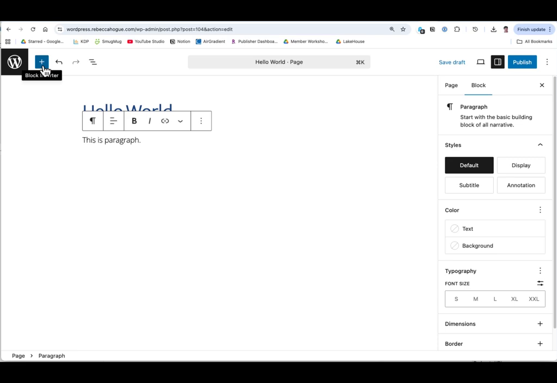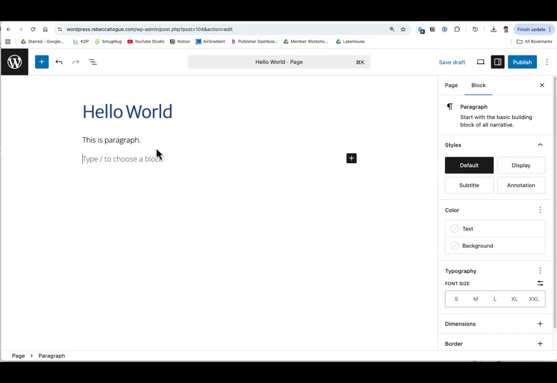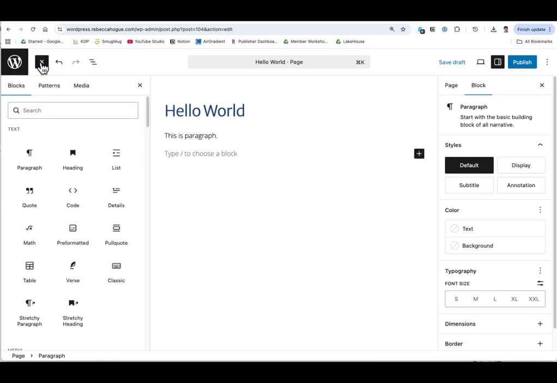Over here, the plus, this is the block inserter. You'll also notice you can insert blocks here. I can just hit return to keep adding paragraphs. If I'm highlighted here, you can see I've got the plus. This will then add blocks. It'll show me common ones that I've recently used. But if I want to see the full list of blocks that are available, this is where I go.